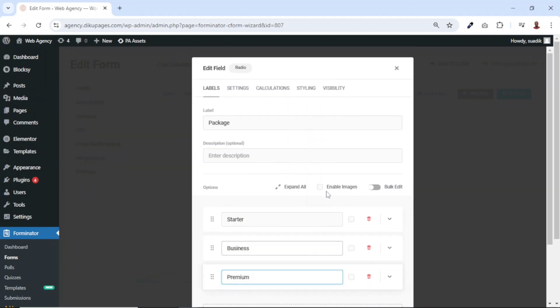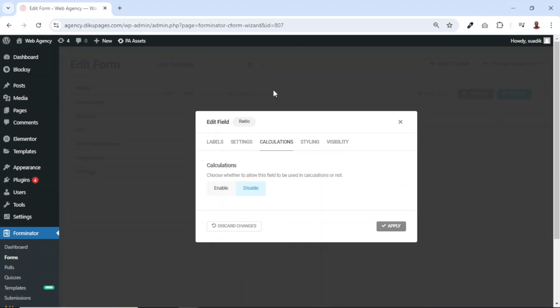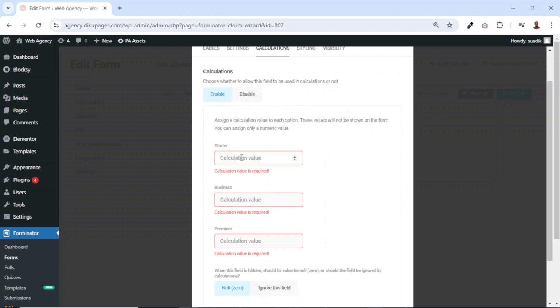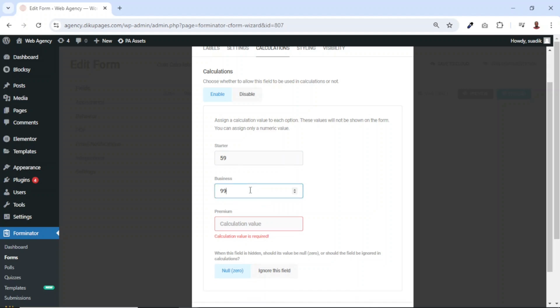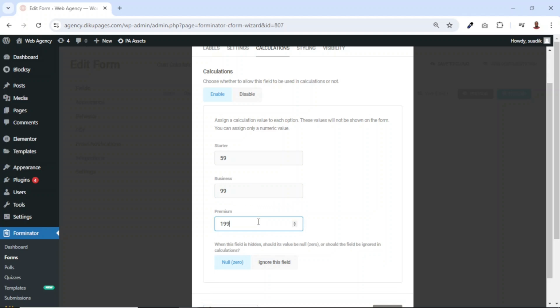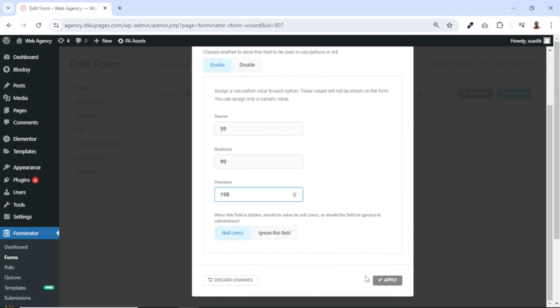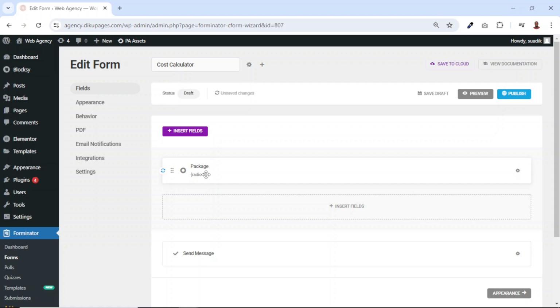Awesome. Next, I go over to calculations and I'm going to go ahead and enable calculations. The first one, which is starter, is going to be 59. Next is business and it's going to be 99. And then the final one, which is premium, is going to be 199. All is set. I click on apply and the field is added.